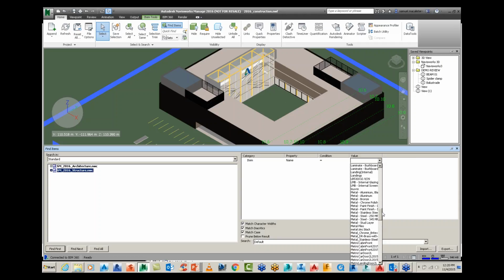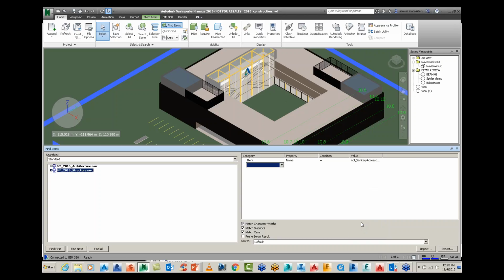So some of them, if you look here, are data from the National Building Library. So I've got some stuff from the UK National Building Library. So I want to find all of those sanitary items. So I'll click on that, and this is just my basic search. And then I'm going to go and Find All.